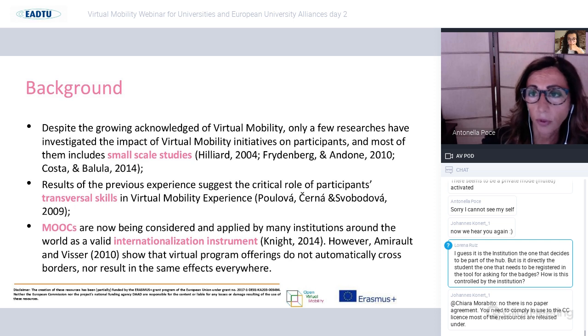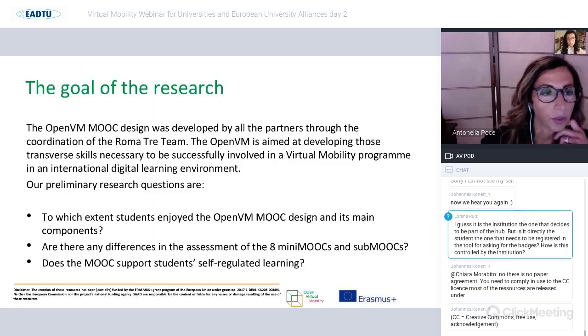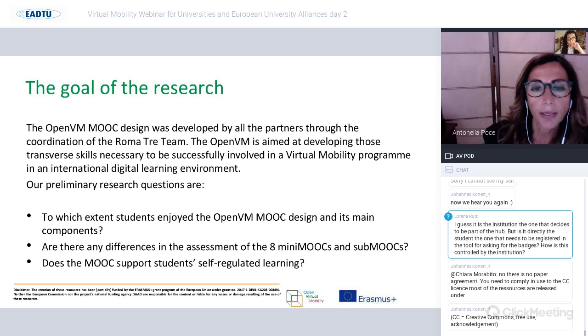The other point is the use of MOOCs that are being considered and used by different institutions around the world as valid internationalization instruments. Moreover, they can reach, as we know, a wide range of and different kinds of public, so they can be very much used. What did we do through the research we are presenting today? We, together with the whole project team, the project partners, tried to be effective with our courses and tried to answer the following research questions.